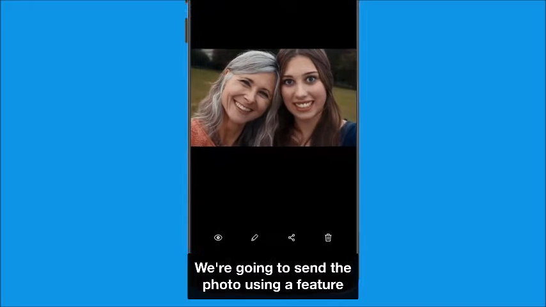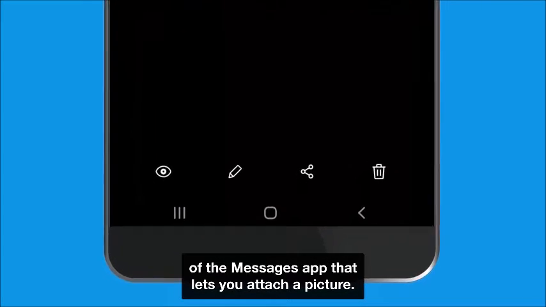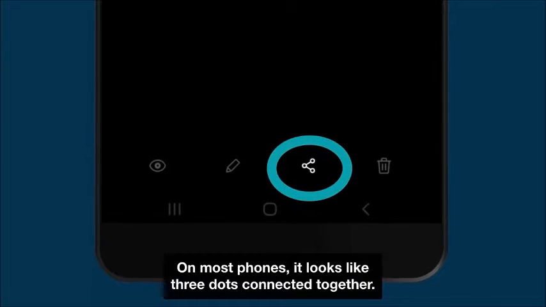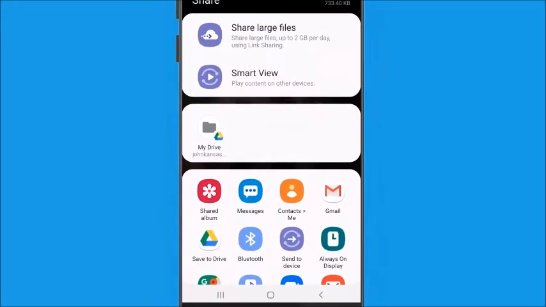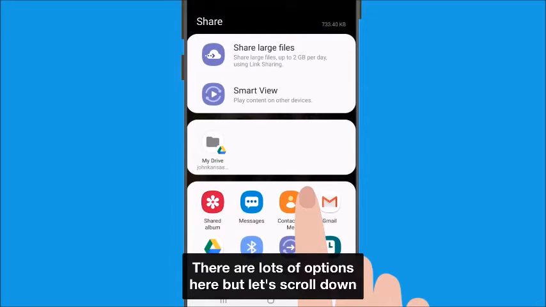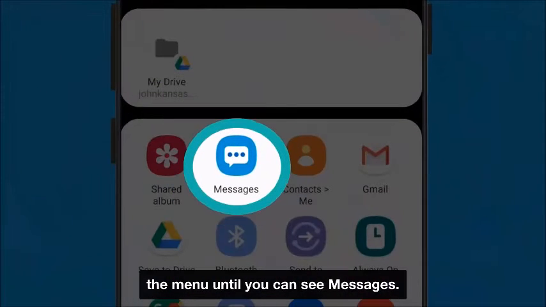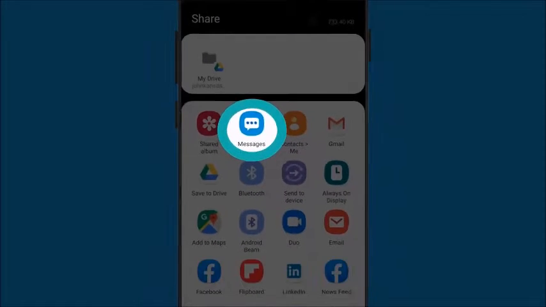We're going to send the photo using a feature of the Messages app that lets you attach a picture. First, find the Share icon in the row of icons underneath your selfie. On most phones, it looks like 3 dots connected together. Tap on it. The Share menu pops up. There are lots of options here, but let's scroll down the menu until you can see Messages. Tap the Messages icon.